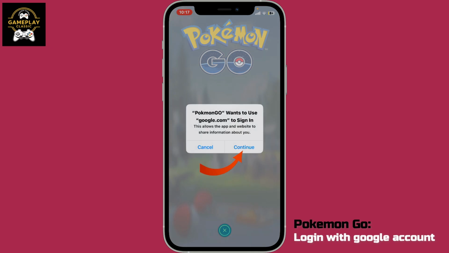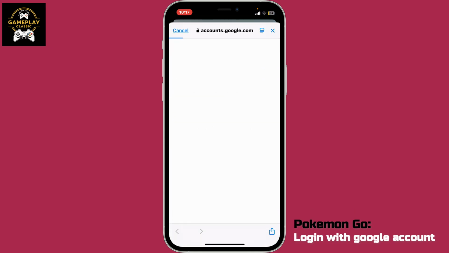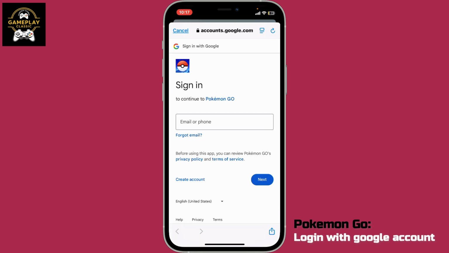Click the Continue button to end up in the google.com website, where you'll need to sign in by entering your email or phone number associated with your Google account. Type it down in the text box shown on the display and tap on the Next button.